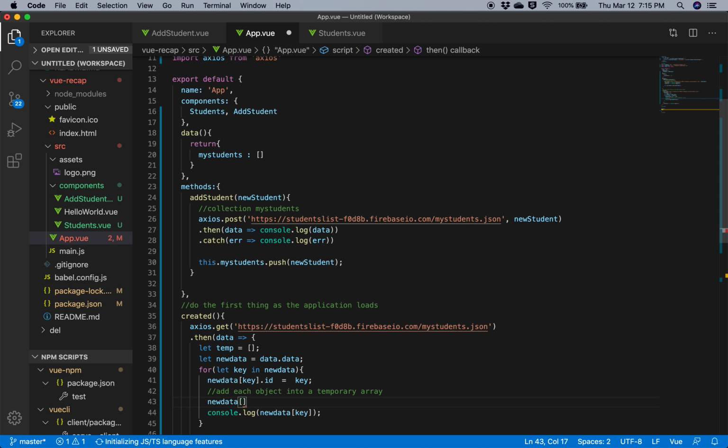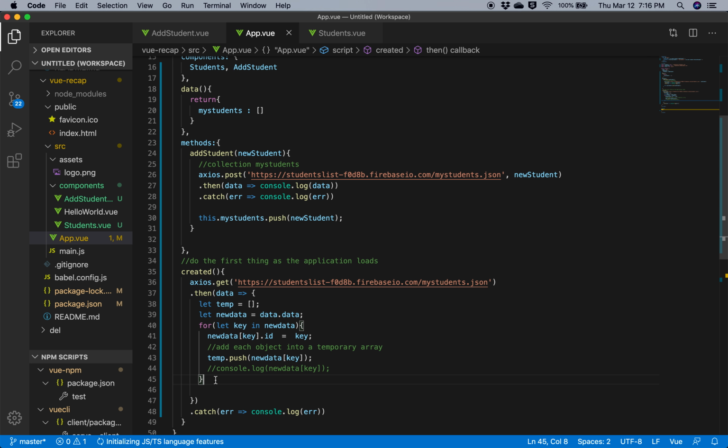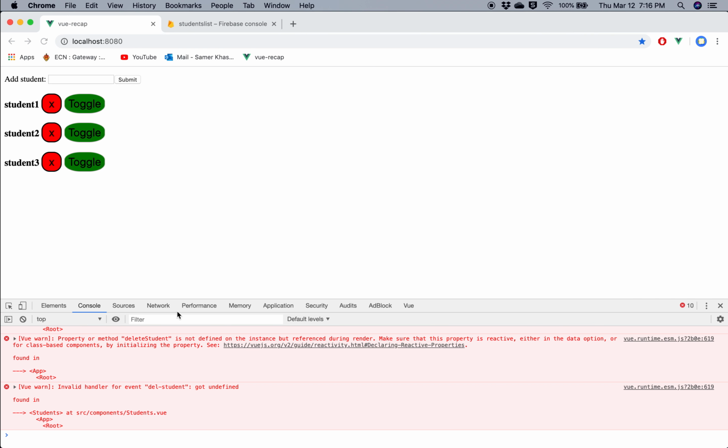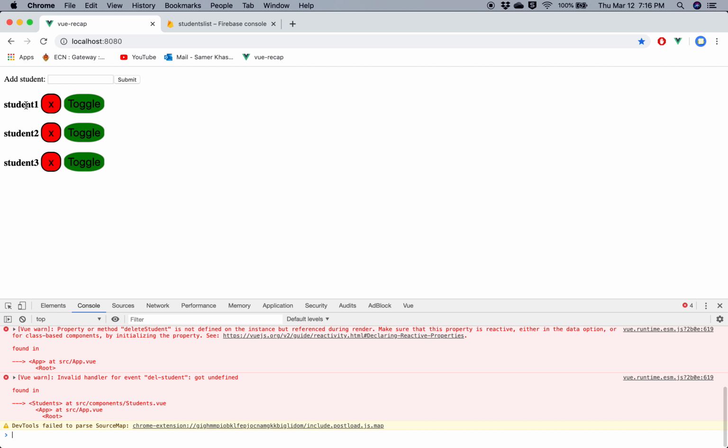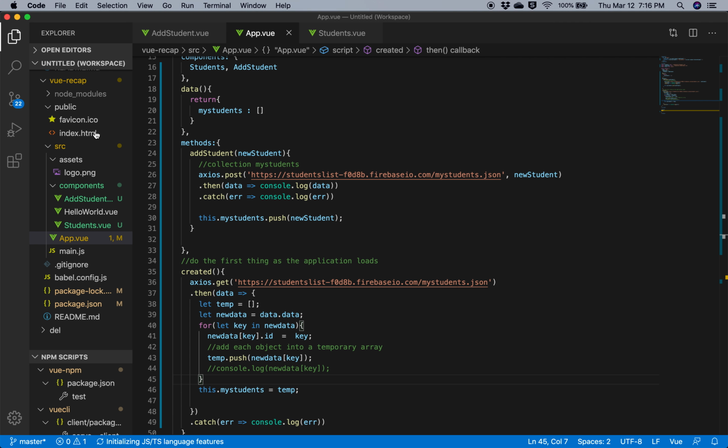So new data of key is just going to be temp.push. I don't need to do console.log. Then once the for loop is done, notice I'm outside the for loop now, I'm just going to say this.myStudents is going to be completely replaced with temp. So as you see now, here is my student 1, student 2, student 3. And again, those are actually coming from Firebase, which is really good.